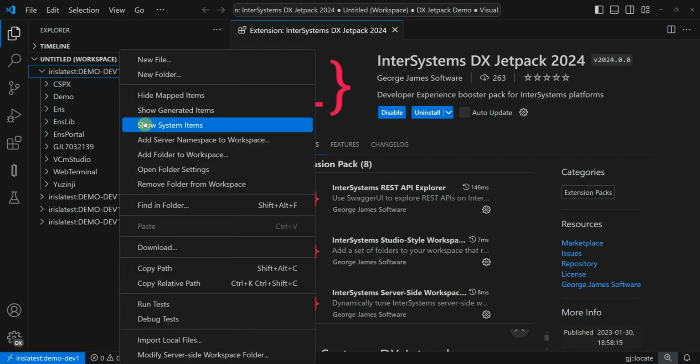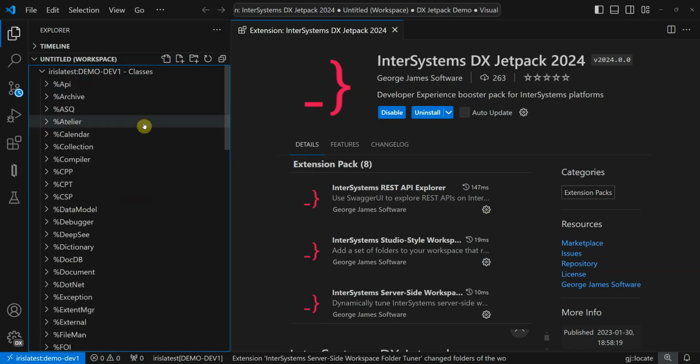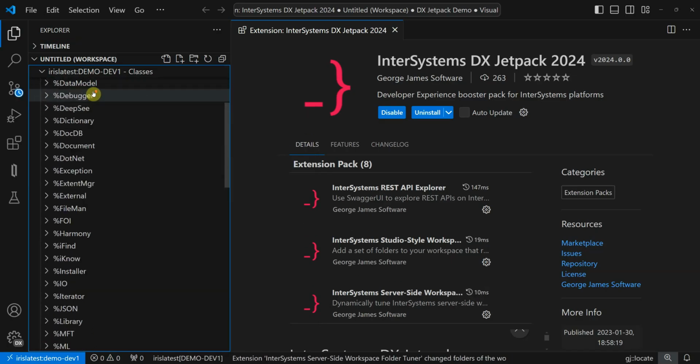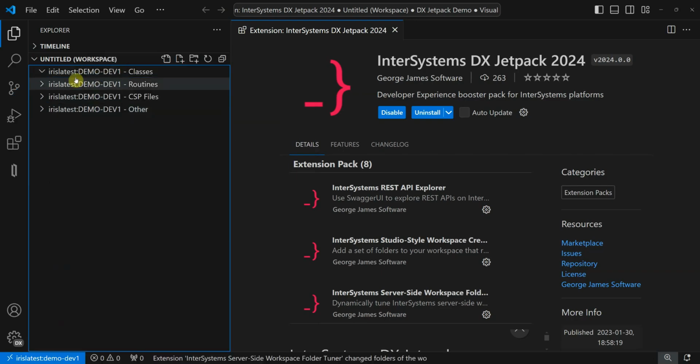If I also want to show the system items, I can do that. And now we have all the percents. And of course I can revert that, hide the system items.